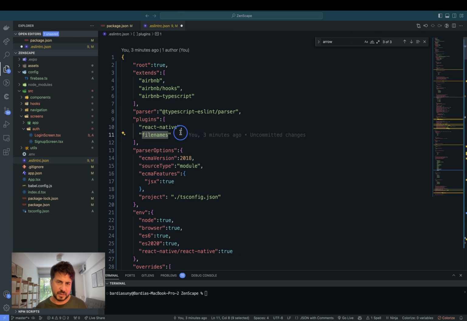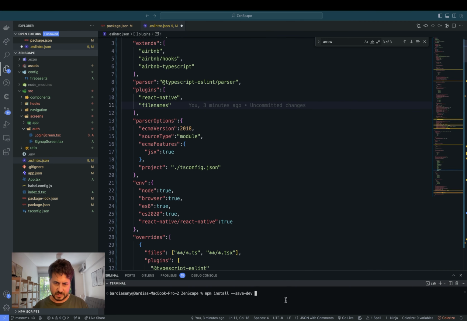We are using file names, and we can just add a plugin for the file names that we're importing and exporting. We can have some rules around that, and the React Native ESLint plugin, basically. So what you need to install is npm install, with --save-dev. You want to install it on your dev dependencies, not on your main dependencies anyway.